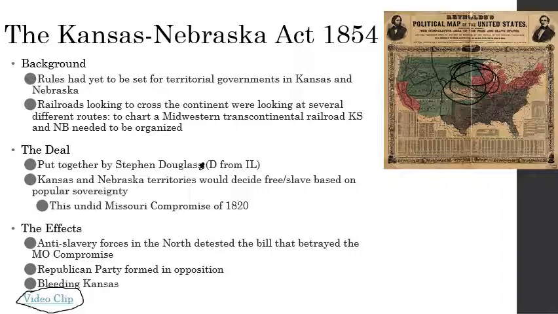Especially important was Stephen Douglas, a Democrat from Illinois. His big thing is he wants the railhead to go through Chicago, because that's a big city in his home state. He wants Chicago to be more of an economic center. It's right on Lake Michigan, good for transportation, especially with those clipper ships. So he really wants to find a way to make a bill that he can get enough support for to get that railroad to go across the continent and into Chicago.